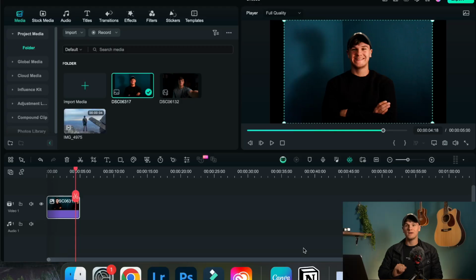Okay, now this second feature is something I wouldn't use every single day, but it is pretty cool to see how it works in Filmora. So basically what you do is you can upload a photo of yourself. So I just uploaded this one.